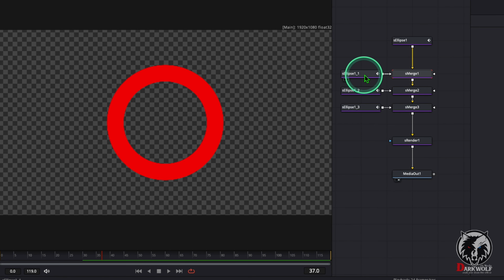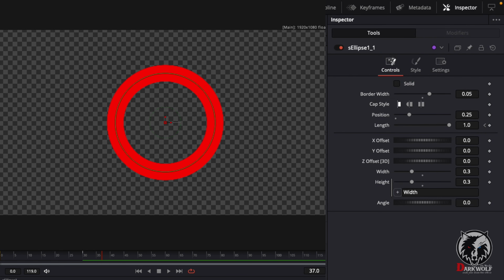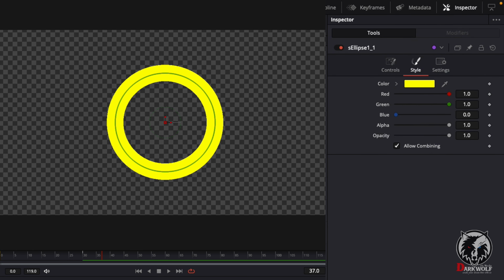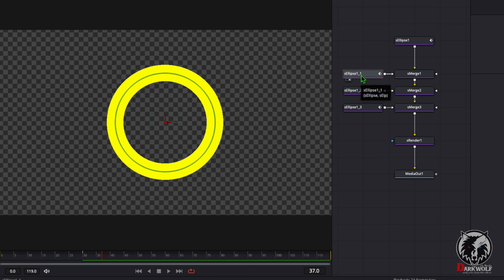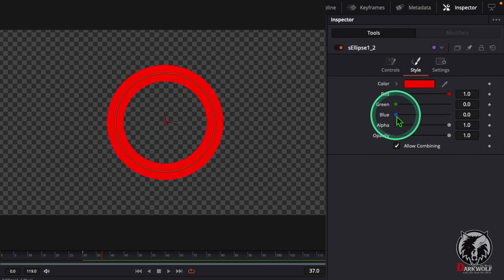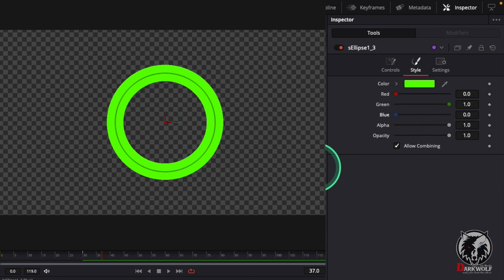After connecting, go to the first ellipse node and change the color. Go to Inspector and Style. Here we can use yellow. To preview the changes, you can drag the node to our viewer. Now drag the next ellipse node, go to Style, and change the color to pink. At last, change the color to green or something like that.